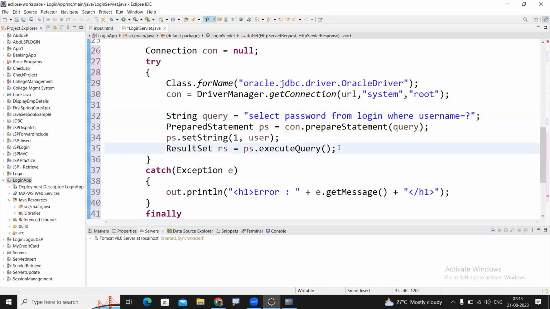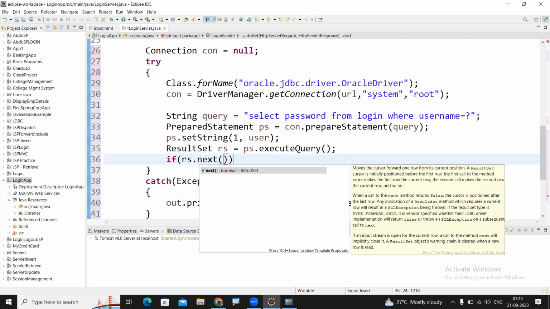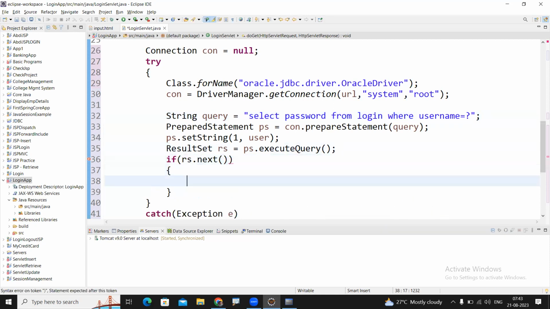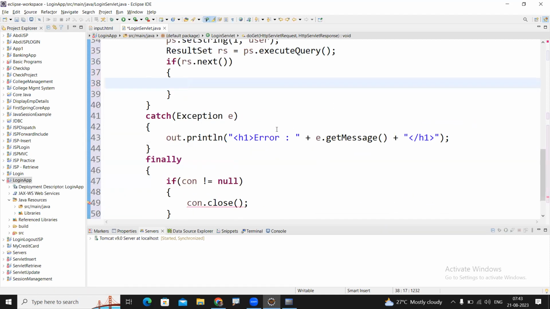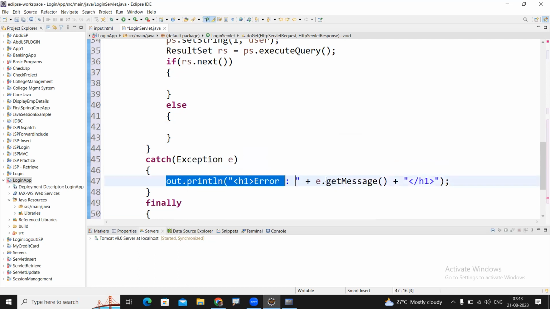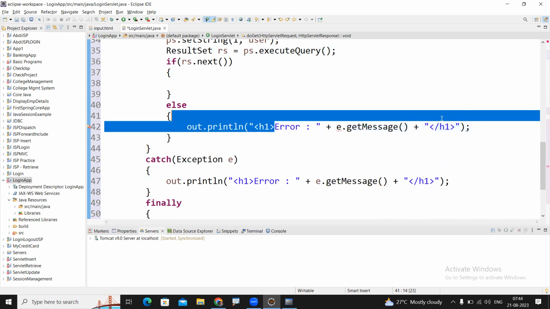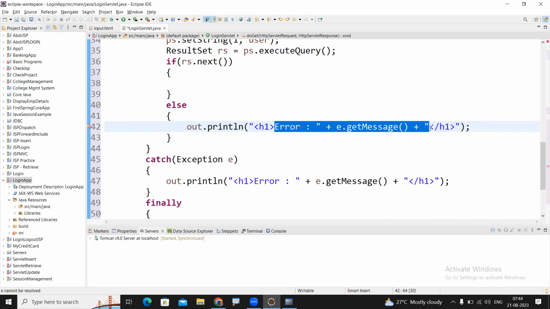Okay, first we are checking if resultSet.next. If record is there, then password we are comparing. If record is not there, directly we are giving the message simply out.println invalid user. See, username is not there.